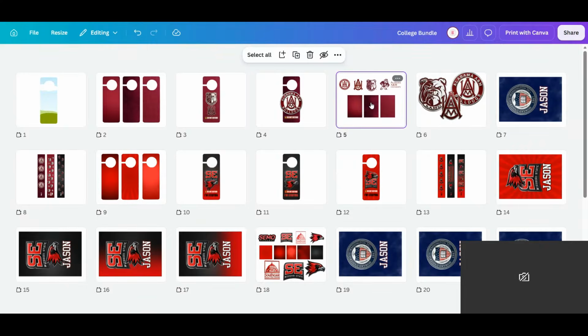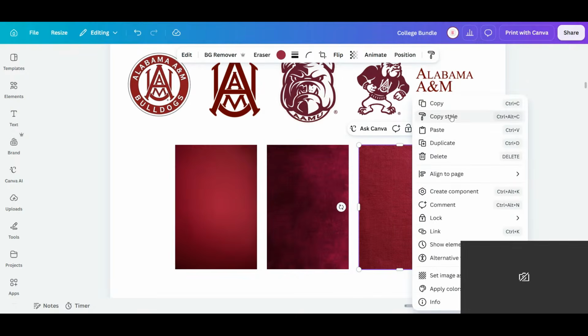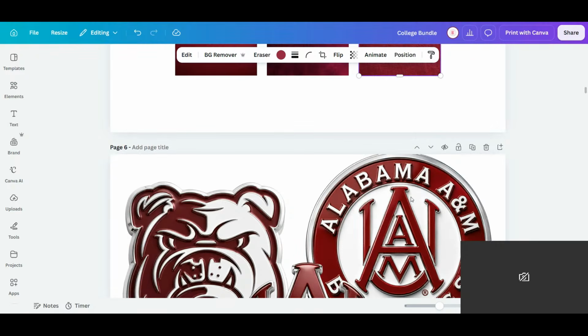So let's go here. Let's grab our background. We'll do our textured one. Copy.